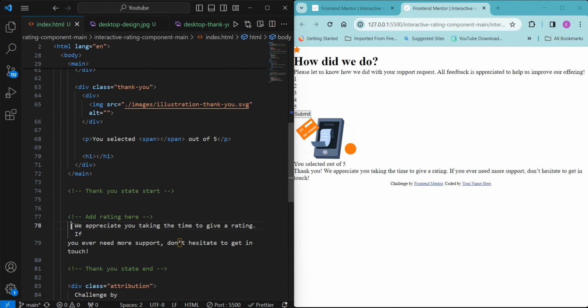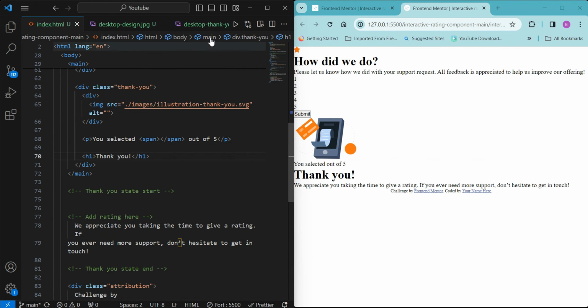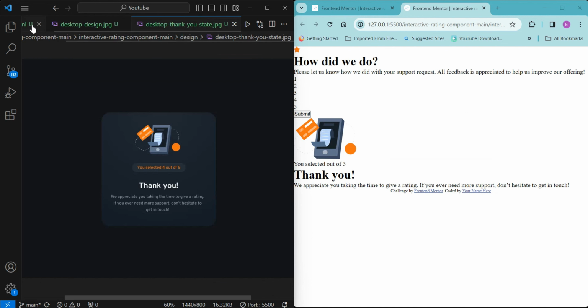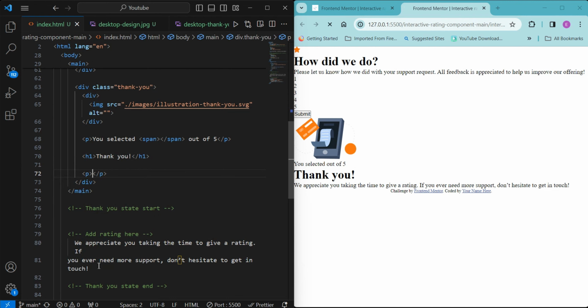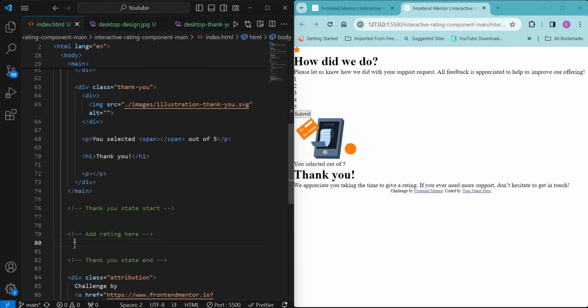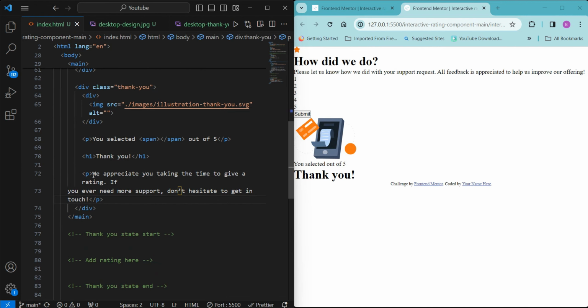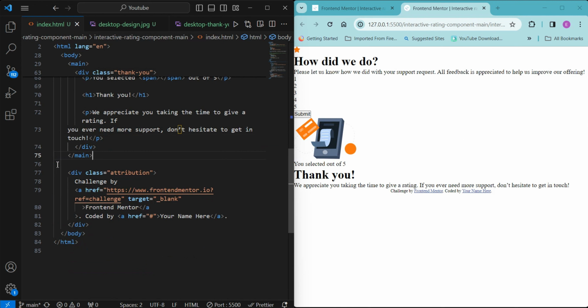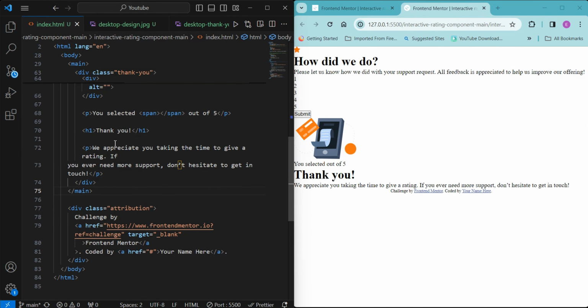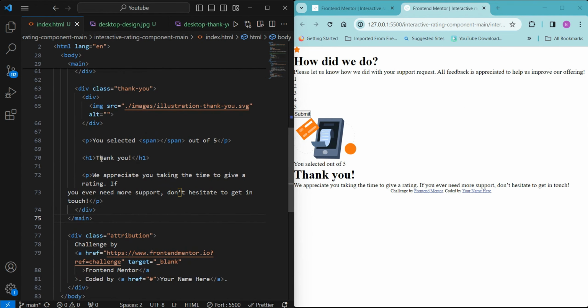And then we have the h1 that just says thank you, and let's go back. Okay, and then just a text in a paragraph tag. Cut and paste that in. So we're done with the markup for both views or both cards. This is already good progress. We have something to work with now.